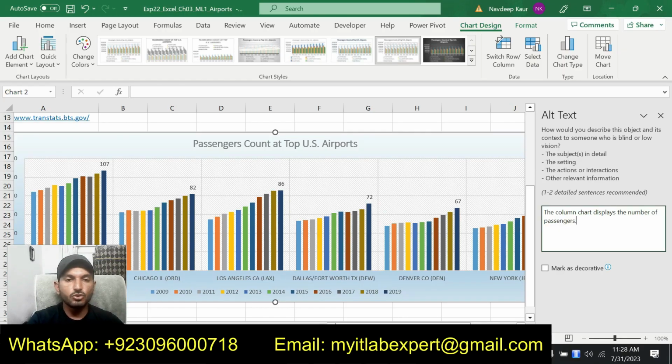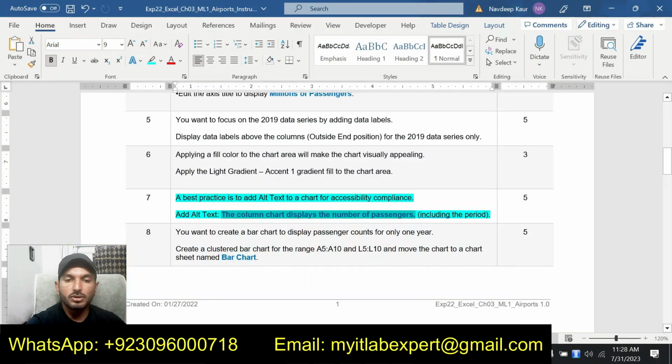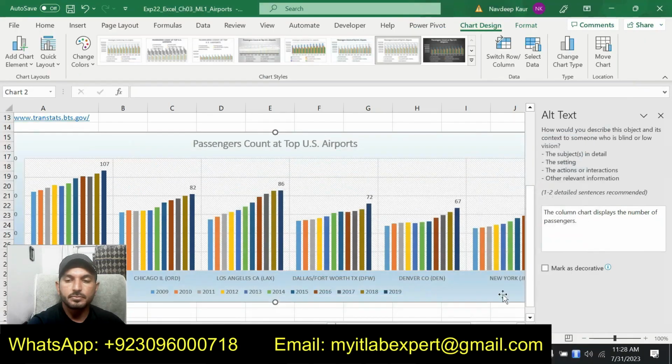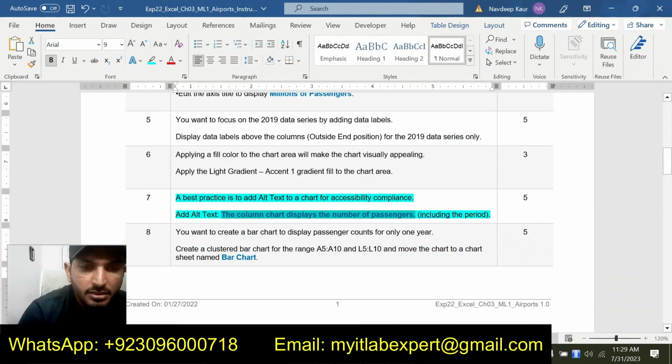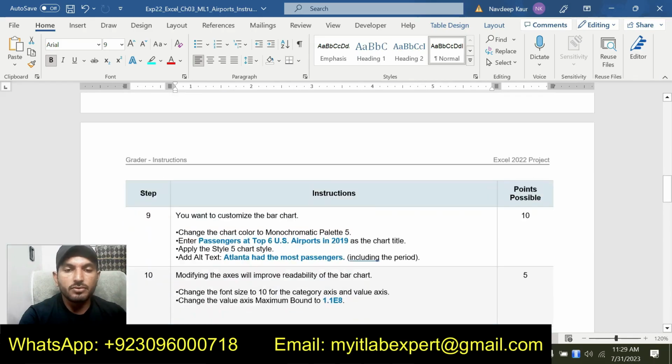So I have added this alt text to the chart, and when you add this, just click on this cross and it will close this box. So that is all about adding the alt text that is required in step number 7. So close this one. So we have completed 7 steps of this assignment.